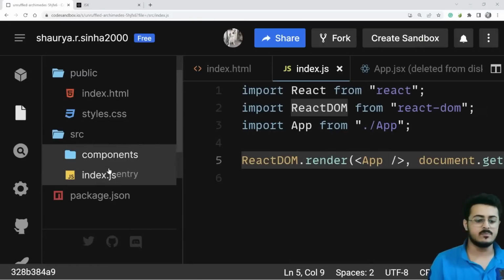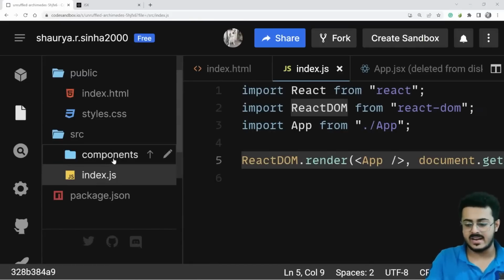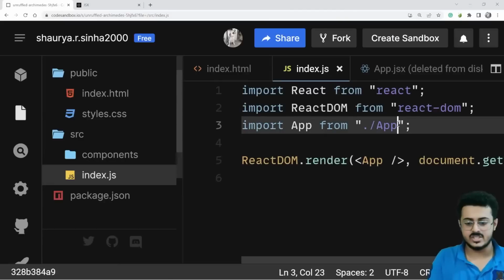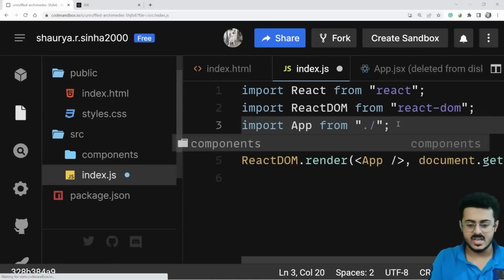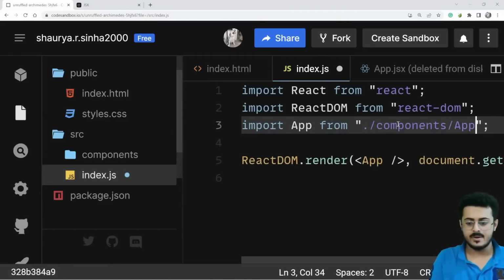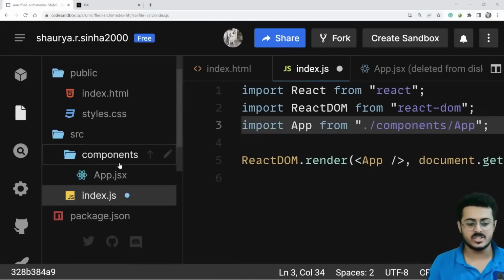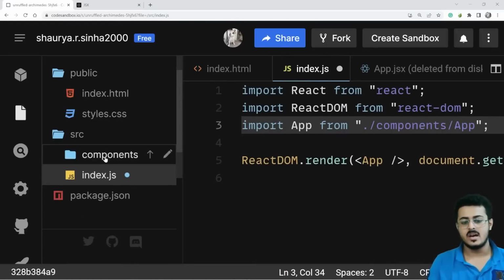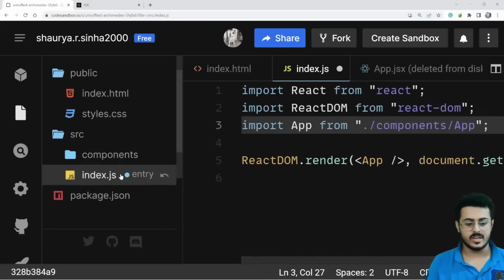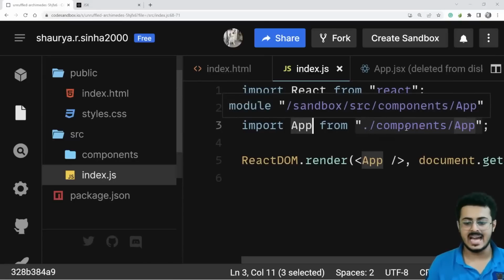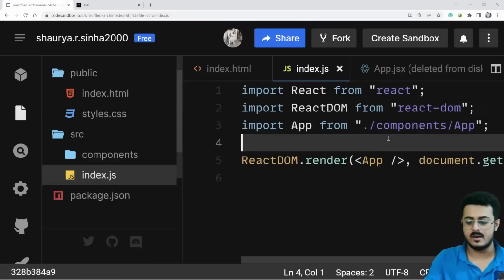Of course, if you have moved your app.jsx file over there, you will have to import it separately. So instead of writing just ./app, we'll have to import it from ./components/app, because right now your app.jsx is inside your components folder. So for index.js to be able to import app, we have to import it from ./components/app. That is how we will be able to import it.